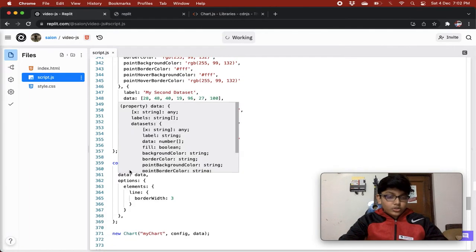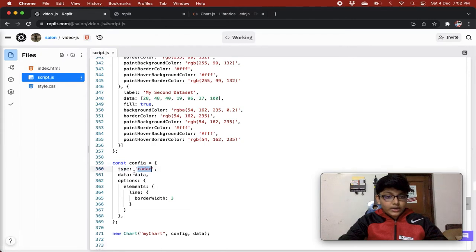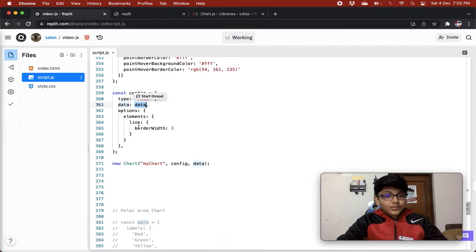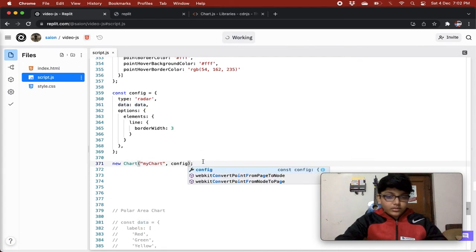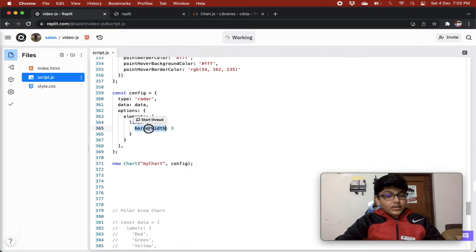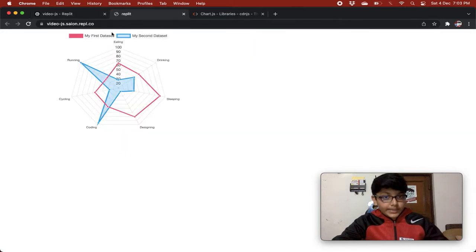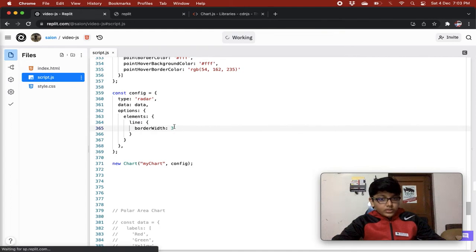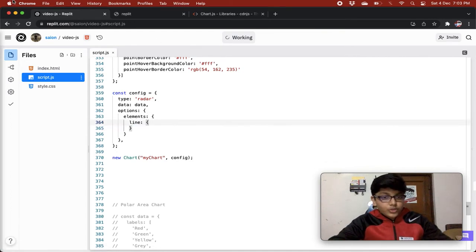And then in the configuration object, we have given the type as radar. Our data is data, so our data is this whole data. Our options is basically elements. We didn't need to give this, right? In this we have given elements, and then line, and in that we have a border width of 3. Let's see what it does. So let's remove this and keep this an empty object.